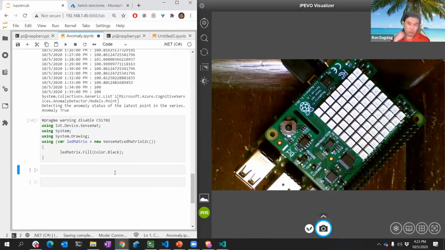Isn't that cool? So we're able to read sensor data and send our list of sensor data up to the cloud, to Anomaly Detector. It built a machine learning model for us to detect if the item on that list has an anomaly or not. Then it returned the result to us, and we were able to control our LED matrix to alert our users.